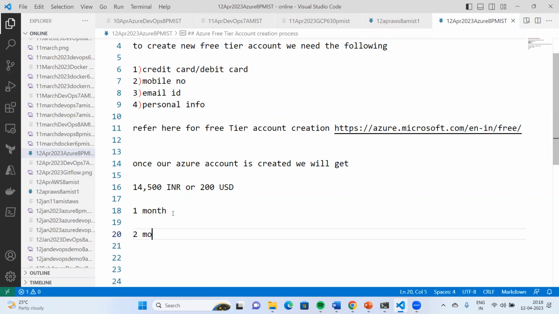So from the second month to the 12th month, your plan will be changed from free trial to pay as you go. Pay as you go. So this is said to be free trial. You have to convert your plan from free trial to pay as you go. Unless you convert, you are not able to create any resources. You have to explicitly convert your account from free trial to pay as you go.